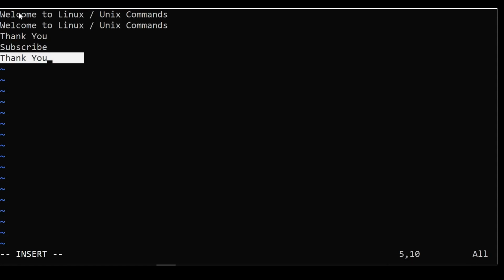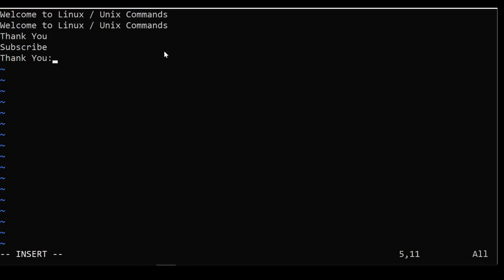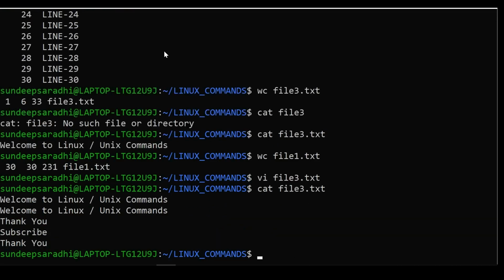And coming to the first one, welcome to Linux or Unix commands. So this is a duplicate, but these are the continuous lines. Now I will save this one. Sorry, before saving I just move to the command mode. So :wq.